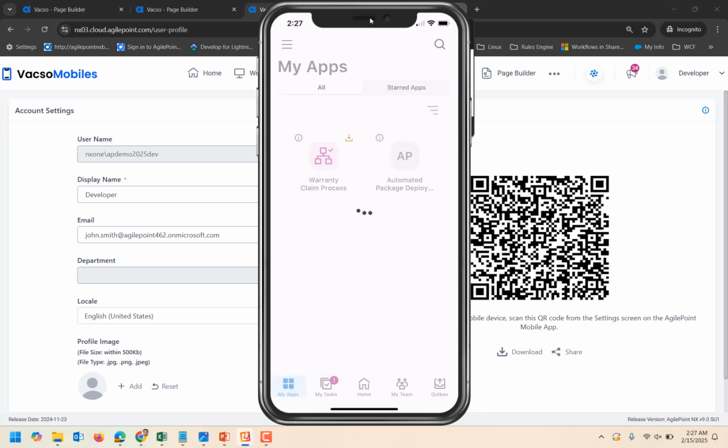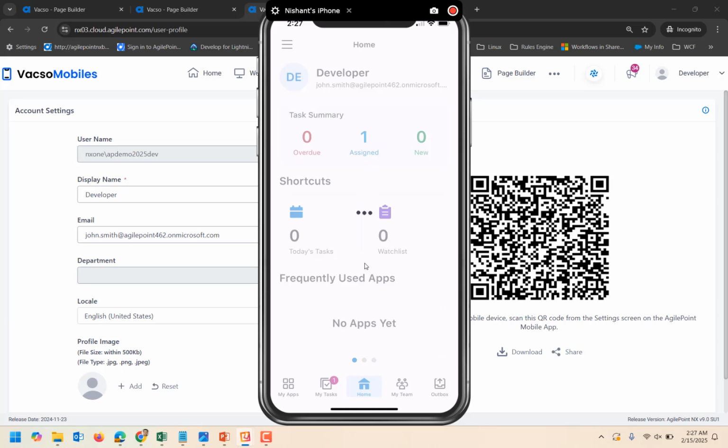You can always go to My Apps. You can look at all the new requests which you can raise. So you can see I have two applications assigned to me. If I go to home page, I can see a task summary. I can put VIP processes on watch list. I see my frequently used applications. If I'm a manager, I can manage my team's tasks as well. And then there is an outbox over here, which will be used in case of offline forms.